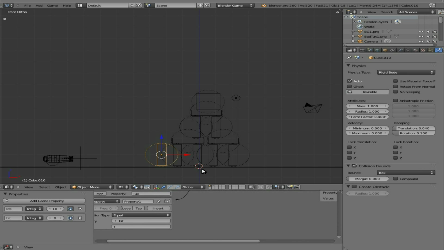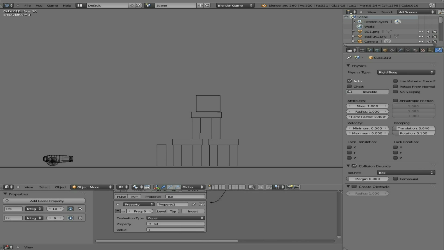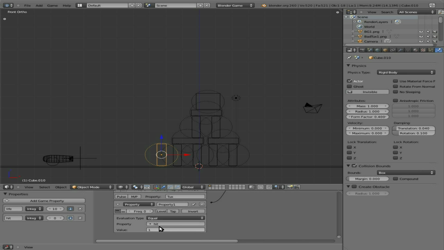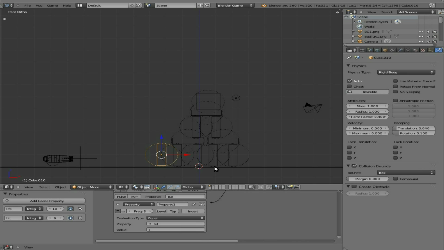Let's go ahead and we've got pulse mode, and I always get these two mixed up. Let's make that true and see what happens now. Okay, so it started to subtract from that at a very high rate. Let's turn this up to every 5 frames. Now watch up at the top left corner, it says that cube 010.life equals 10, and it counts down until it keeps going down to 0, past 0.